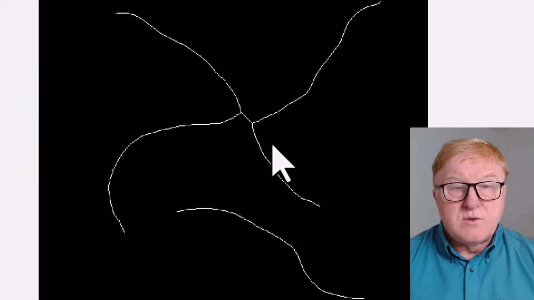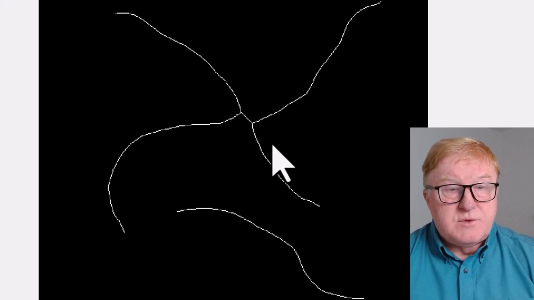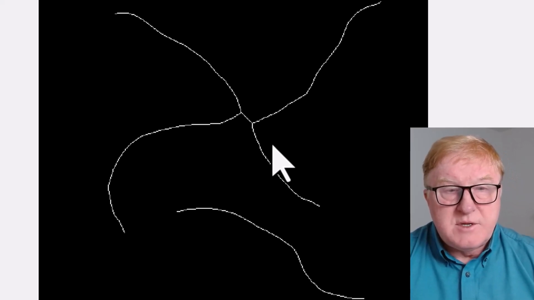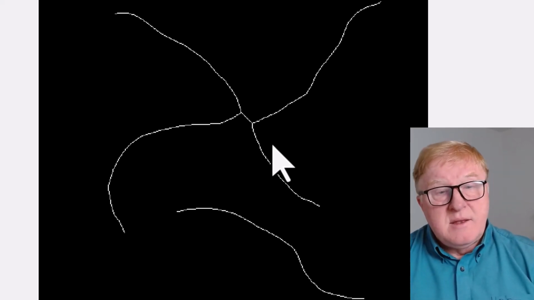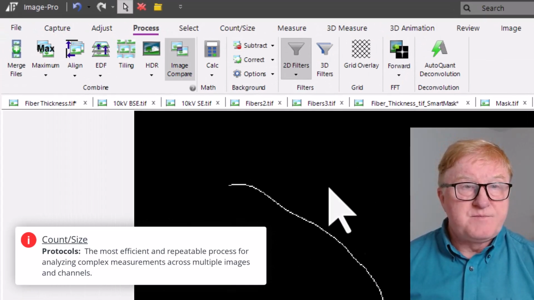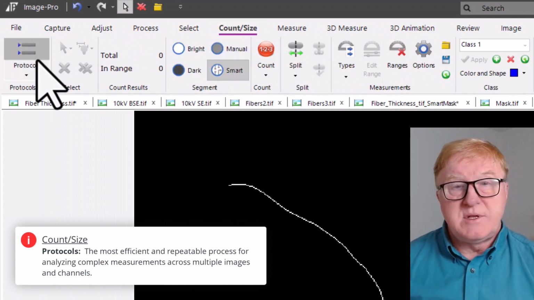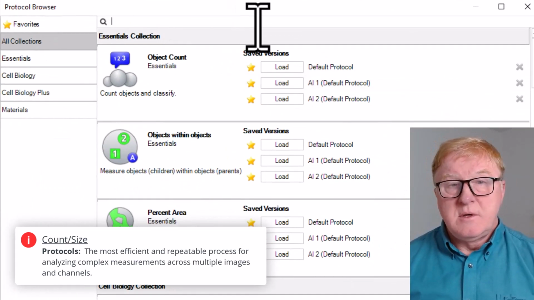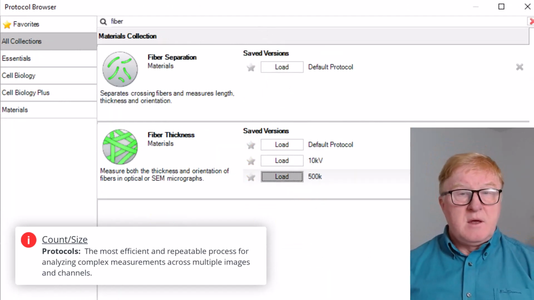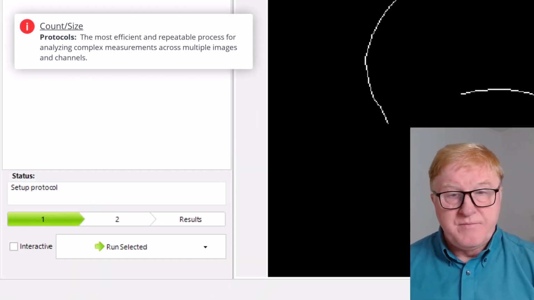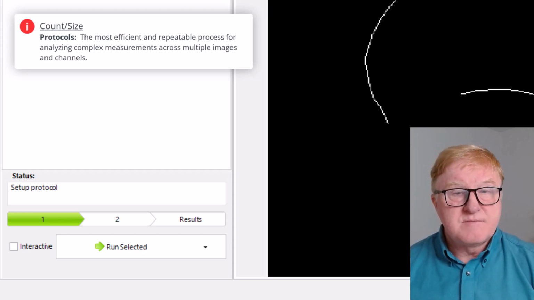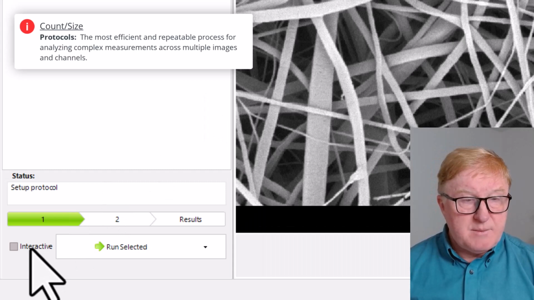Before, we could just write a macro that would do all these operations. It could be quite a complex macro going through all the steps and generating data. But luckily, now we have protocols which we can use to measure fiber thickness. And one of the pre-installed protocols is called fiber thickness. So we just find it in the list, load the proper protocol, pick the image we want to analyze and go through the steps.